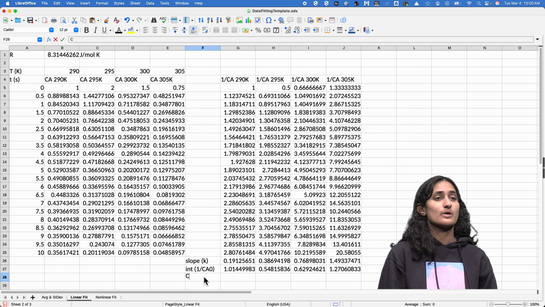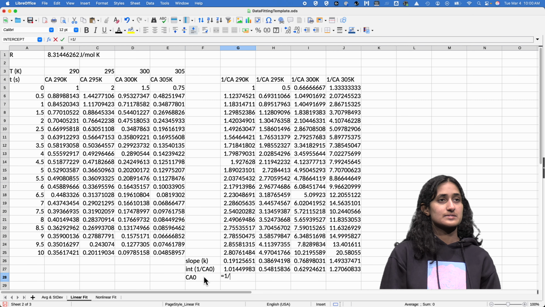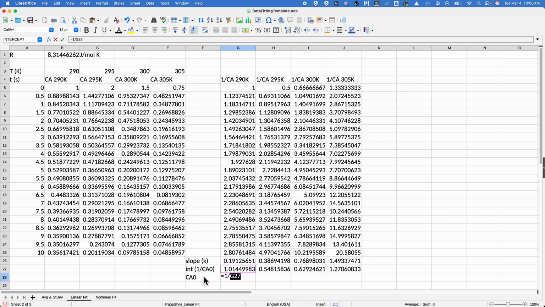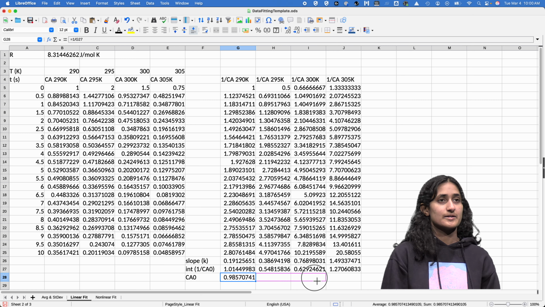We'll label the next row as CA naught. Then we'll type in equals 1 slash and select the cell above and hit return. Again, we'll drag right to get all 4 CA naught values.